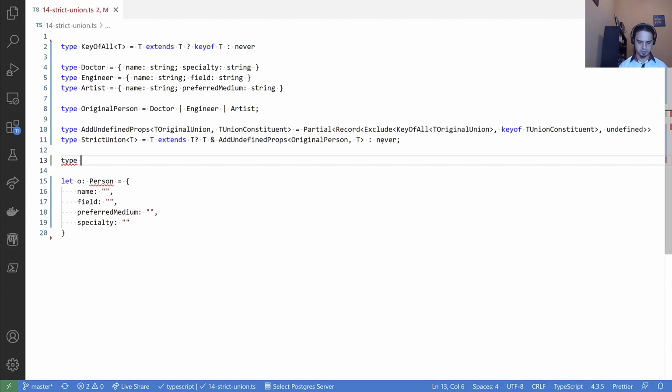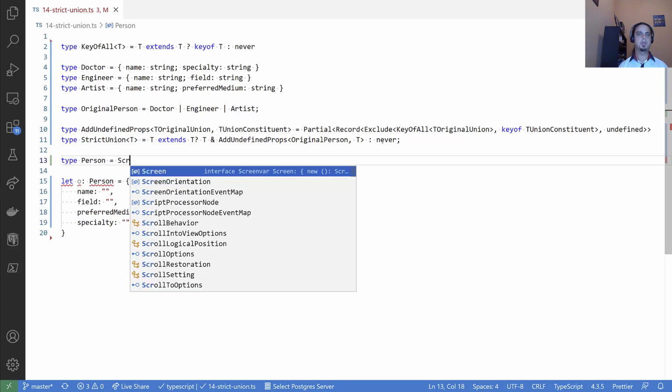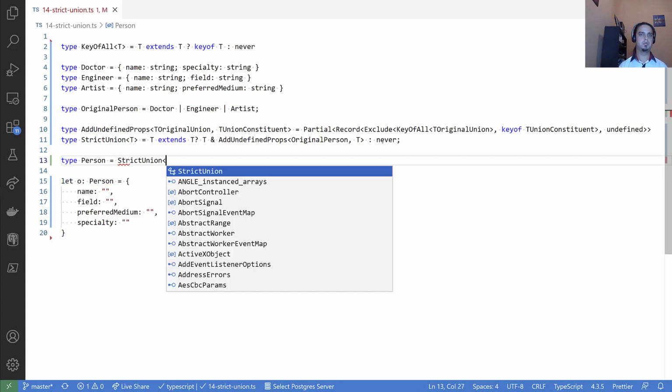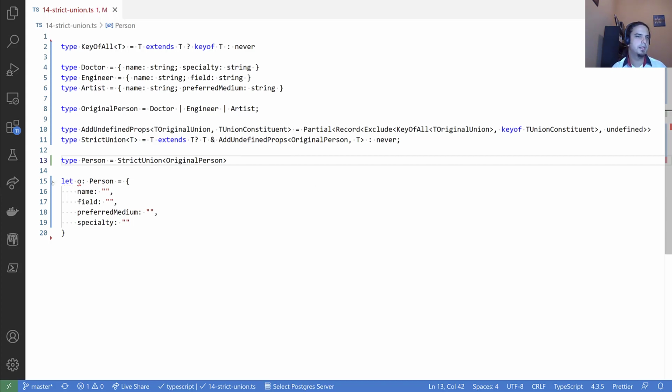So now if we want to create our person union, we can use strict union of original person. And this has the same effect as before, namely we cannot specify these extra fields, but if only one of these fields is present, things work as expected. Okay, but this particular strict union type is still tied to this original person. Why didn't I change this? Well, the answer is that we need the original union here. But since we're distributing over T, inside this true condition of the conditional type, T is going to be each union constituent. We don't have access to the whole thing anymore, right? We're distributing over it, so accessing the whole thing is not possible.